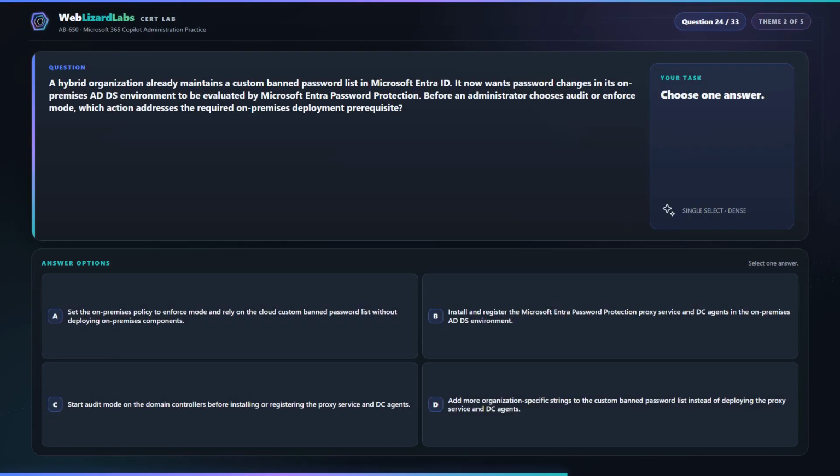Question 24. A hybrid organization already maintains a custom banned password list in Microsoft Entra ID. It now wants password changes in its on-premises AD/DS environment to be evaluated by Microsoft Entra Password Protection. Before an administrator chooses audit or enforce mode, which action addresses the required on-premises deployment prerequisite?